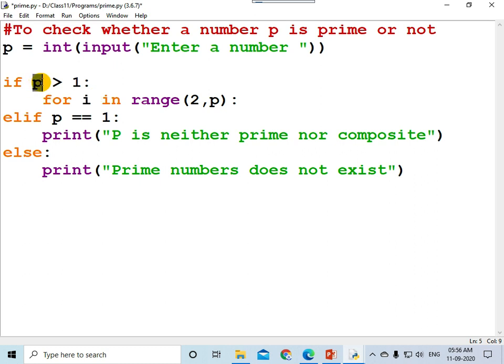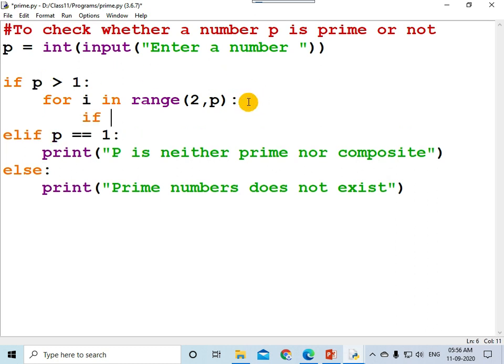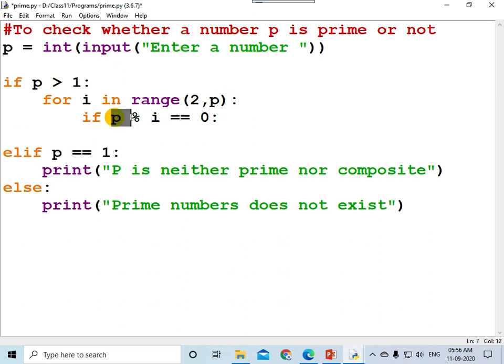Now when you divide, if p is exactly divisible by any of the numbers from 2 to p minus 1, p is a composite number, isn't it? So I am going to check that. If p modulo I equal to 0. What is the meaning of this one? P is exactly divisible by I. P modulo I equal to 0 means p is exactly divisible by I. And what is I? Any of the numbers from 2 to p minus 1, isn't it?